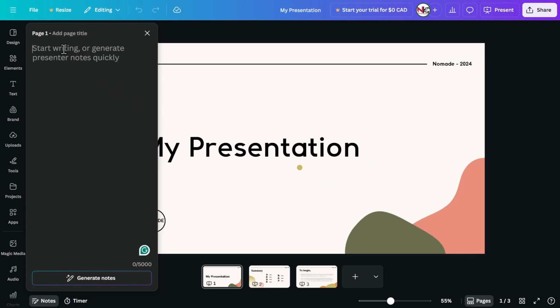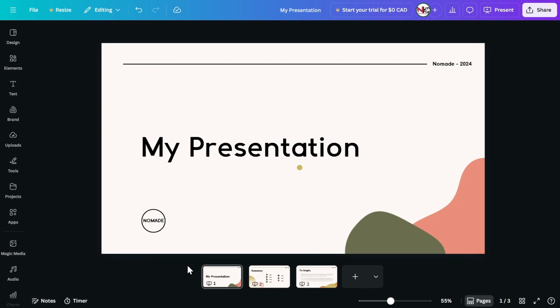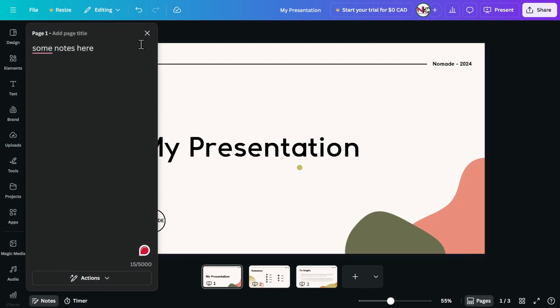So I can just add some notes here, and then you can also change the notes up or generate some notes using AI if you want. And that's it. You can close it. And if you want to see it again, you can just click notes and you'll see it.